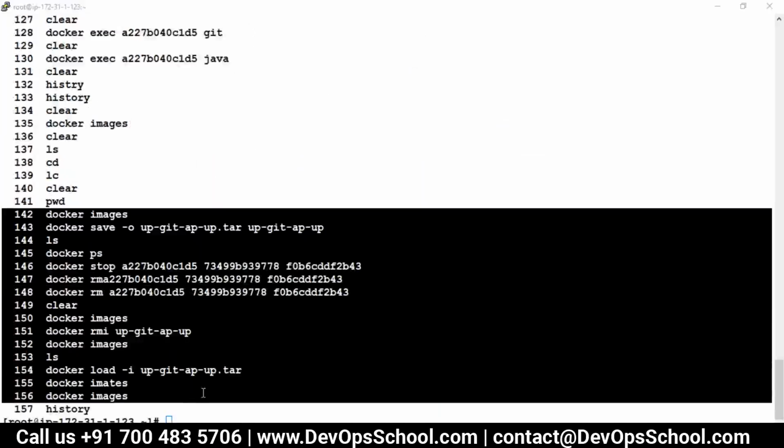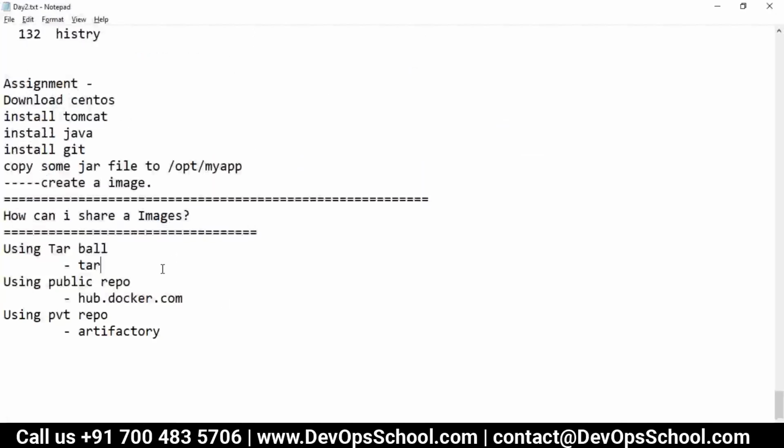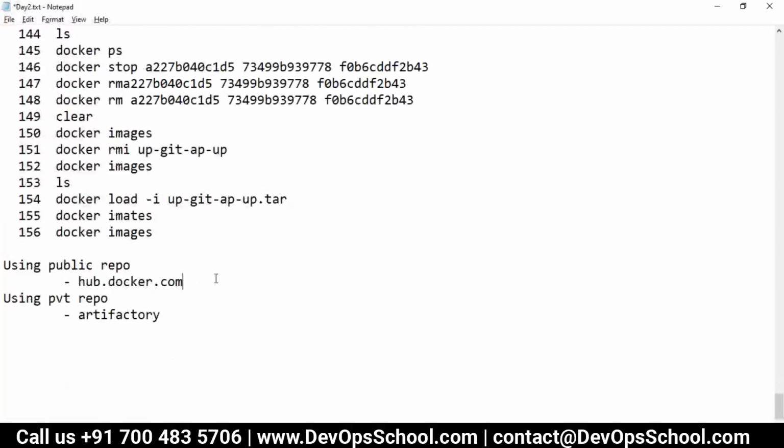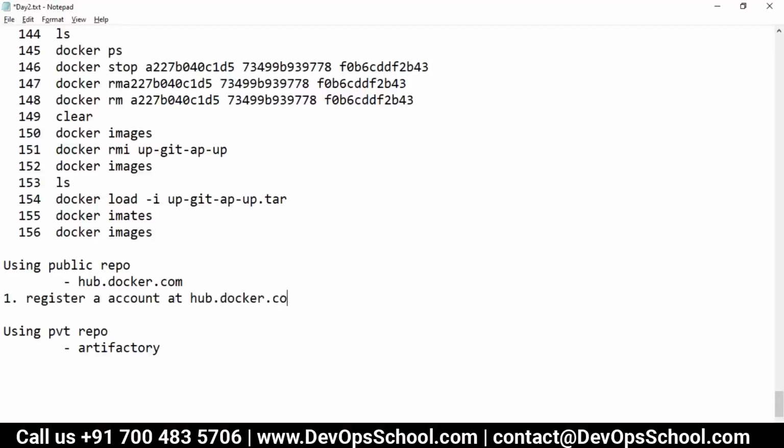Okay, so this is the tarball, very simple. Now, what is a public repo? I'll put it in steps so you'll not forget. First, create a registered account at hub.docker.com. Second step, login to hub.docker.com.